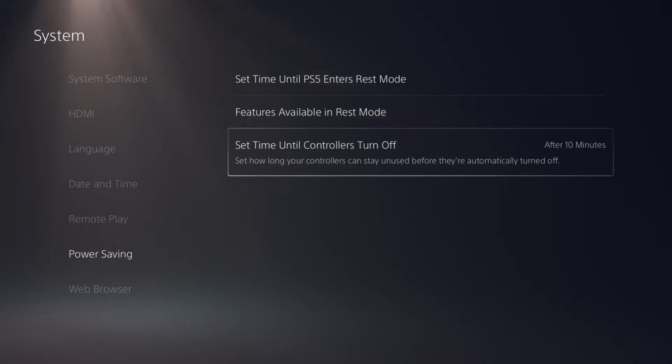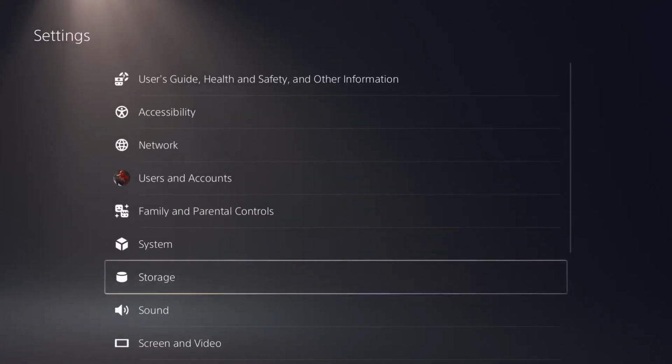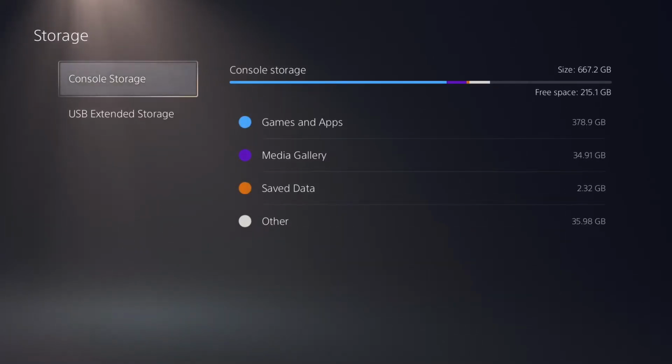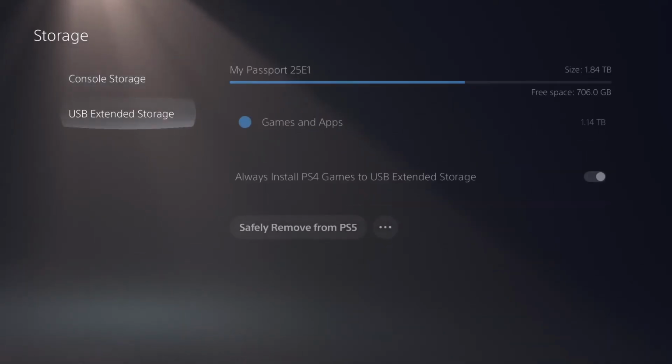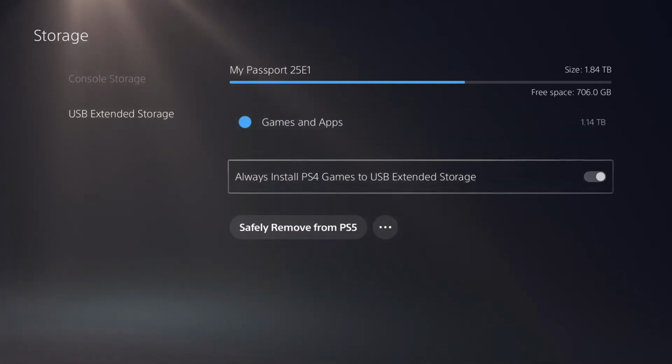Now let's look at the storage options. When you go into console storage, you'll be able to see your remaining hard drive space. The PS5 does not come with much space by default, so if you'll be playing PS4 games, I highly recommend that you get a USB hard drive to save your PS4 games onto, so that they do not take up space on your PS5. Once you have one, you can choose to always have PS4 games installed to that drive.